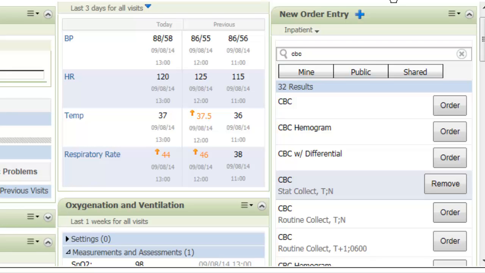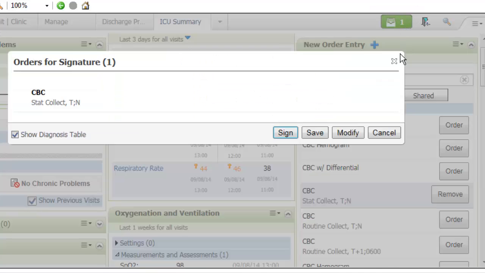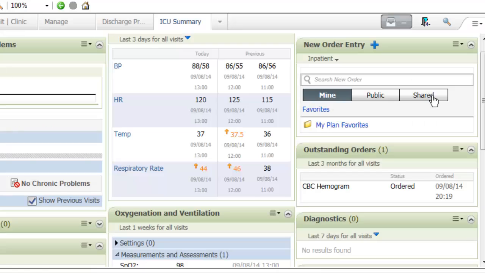Once you select an order, it will be placed in the Orders for Signature tray at the top of the screen. When done selecting orders, click on the tray. Choose Modify if order details need to be defined. If the order is complete, select Sign to make it an active order.